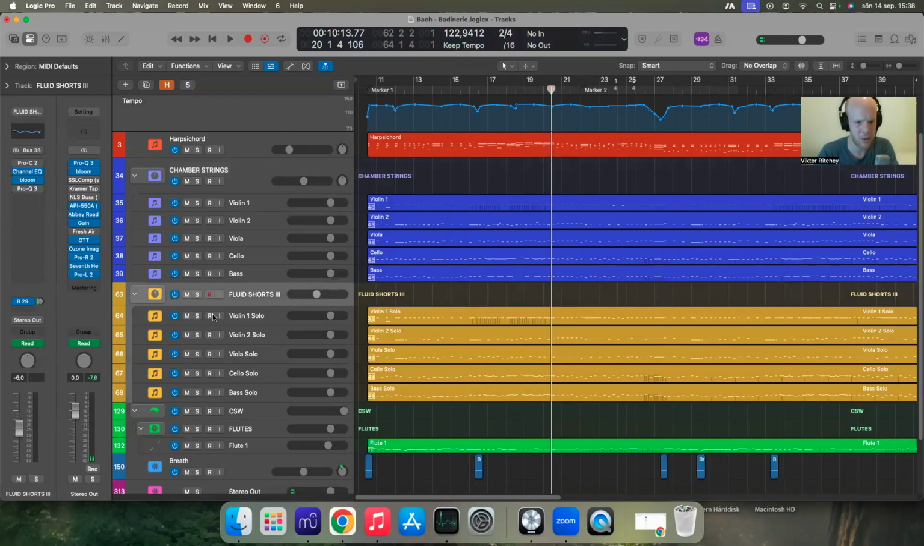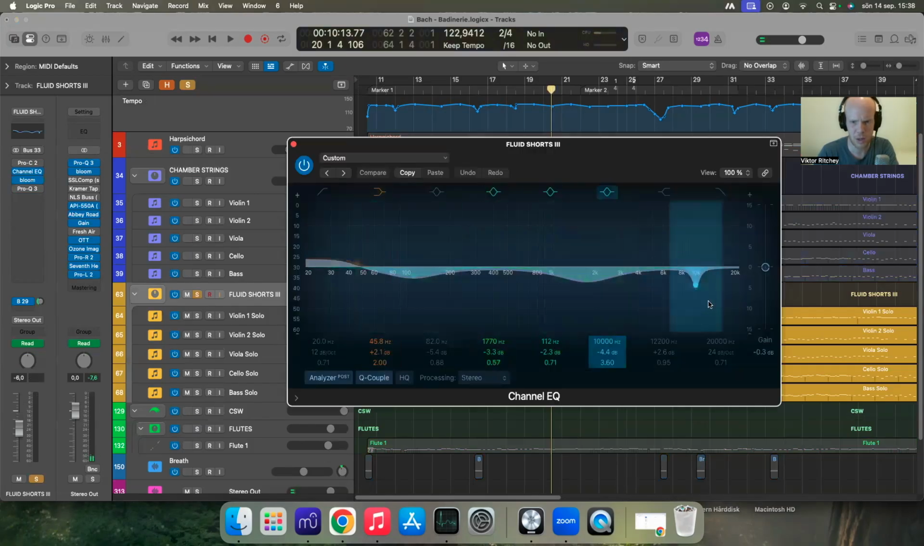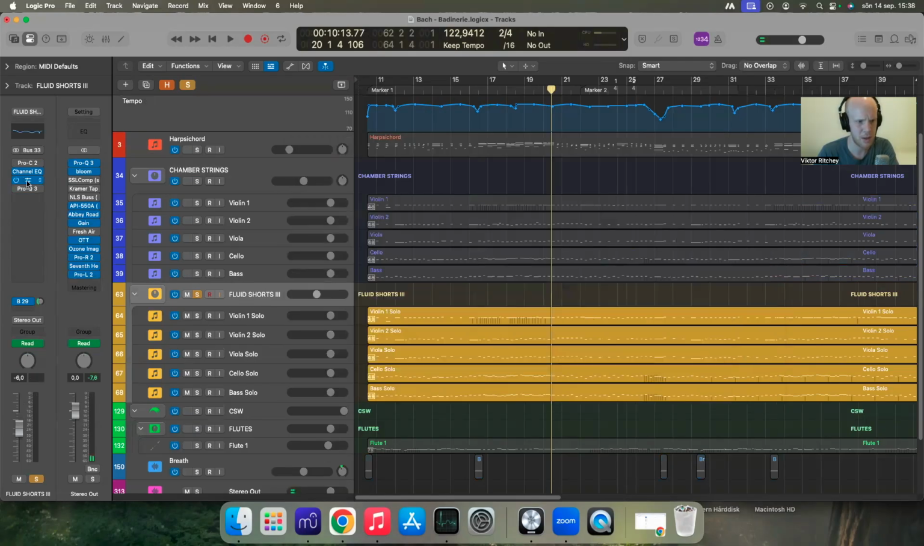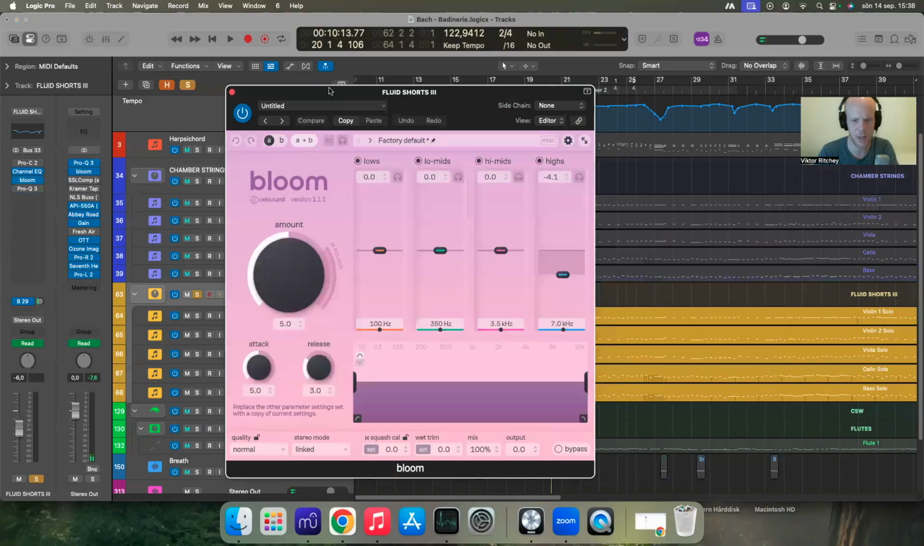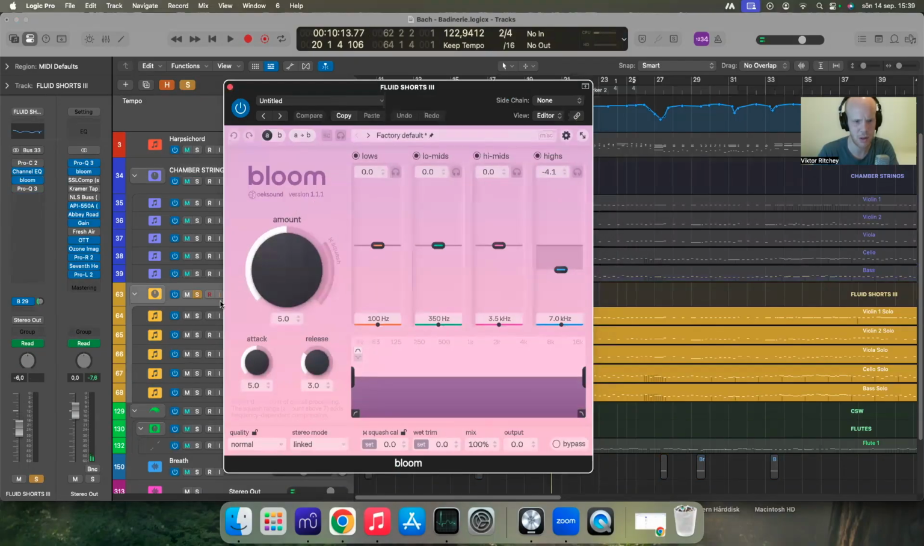Let's take a look at the layering fluid shorts. I have an EQ, I think same EQ as on chamber strings. And a session of this fantastic plugin called Bloom. So it's basically analyzing the EQ curve, and it puts in like dynamic EQs on the parts that stick out and make it all blend a little bit better together. So let's listen to with and without.